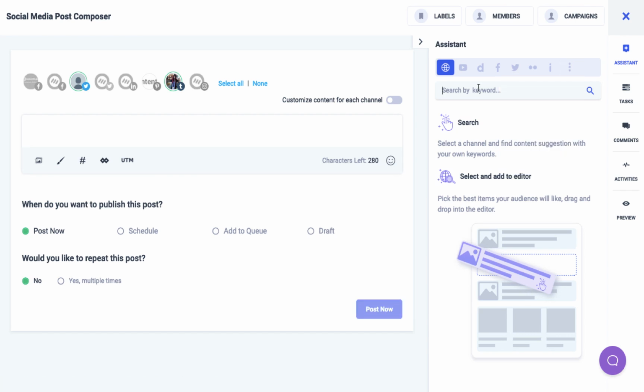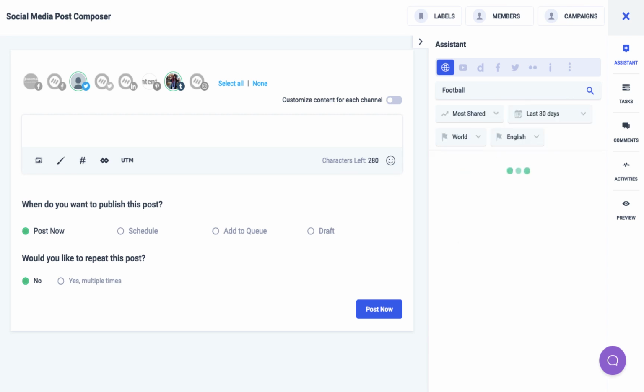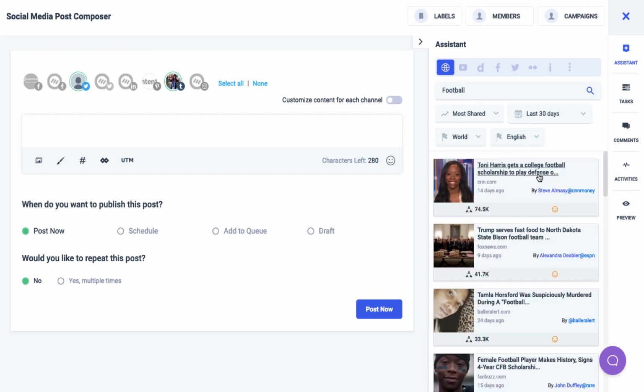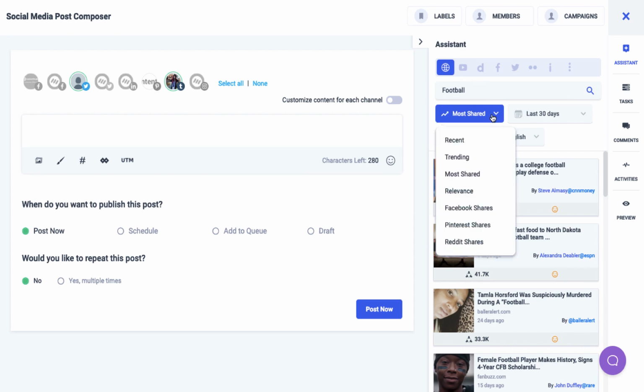In order to search content, you have to type in the keywords against which you want to search the content. For example, I'll write football here. And when I press enter, you can see that all the content is brought to you. You can further narrow down content by applying all these filters.